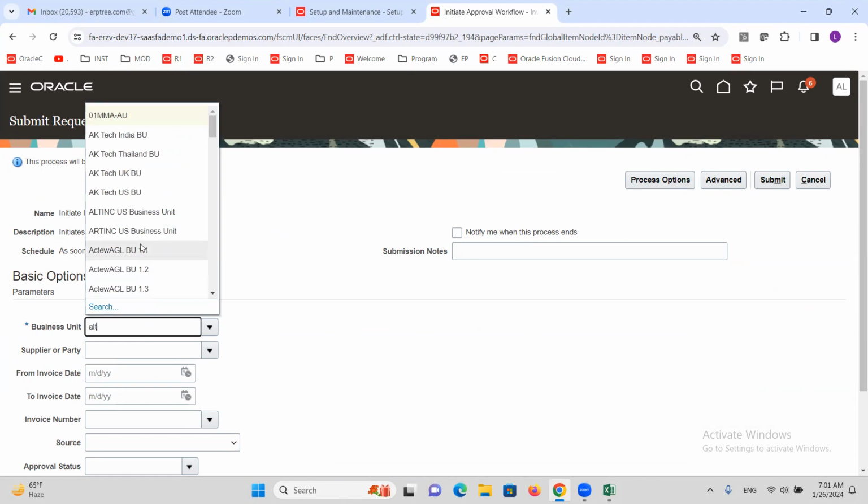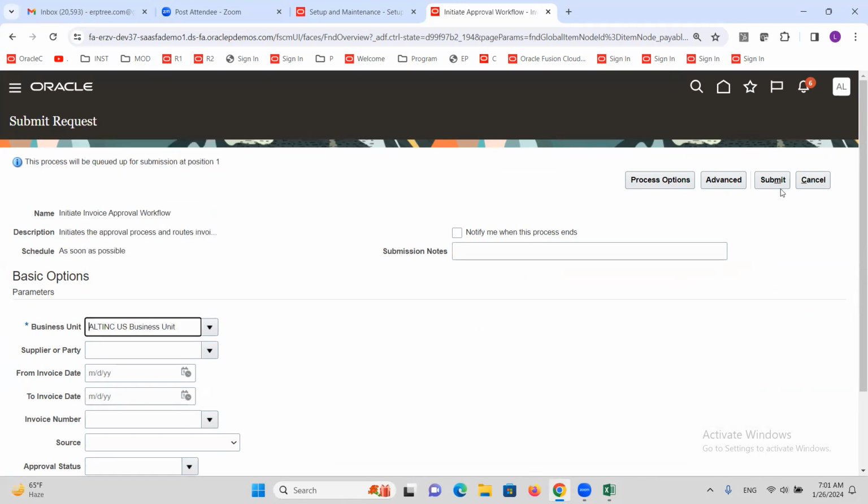You can initiate and you can submit. So for this business unit, whatever invoices need to be submitted for approval, the system will automatically initiate. You need not go and click on actions, need not go to the section called approvals, and need not select the action called initiate. Instead of doing all this for multiple invoices one by one, with one program, one ESS job, you can submit. Wherever the invoice status requires approval, all invoices will be initiated for approval.